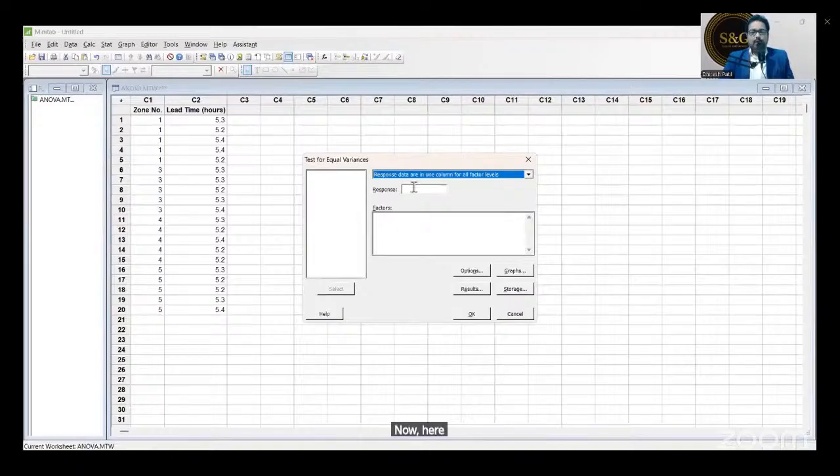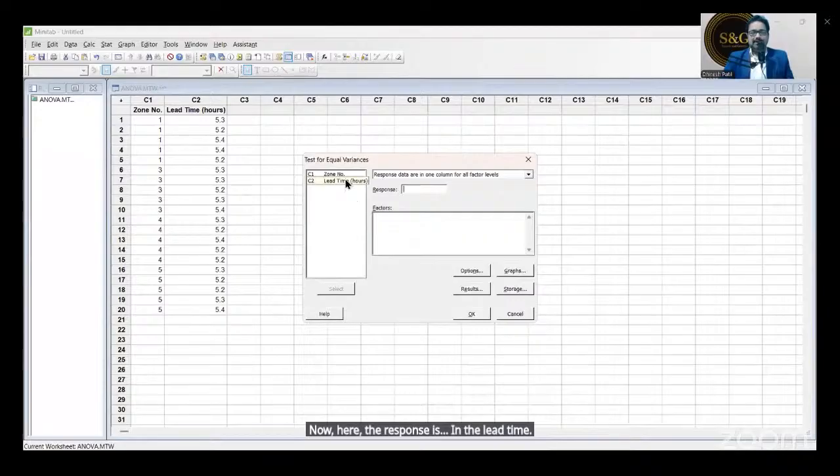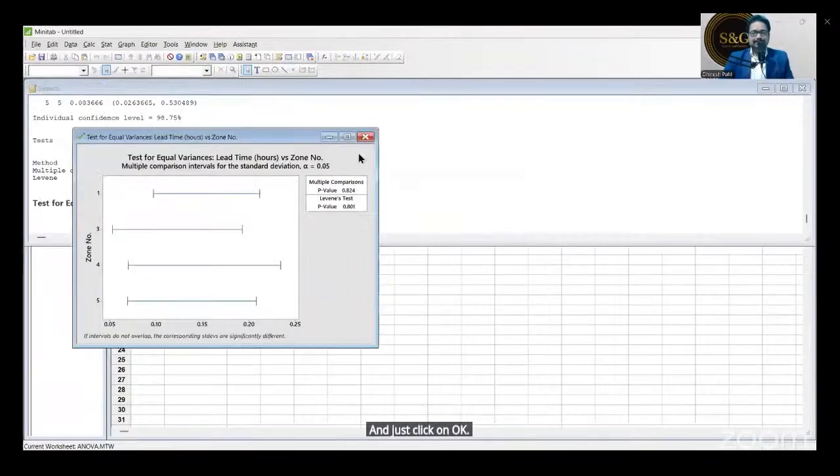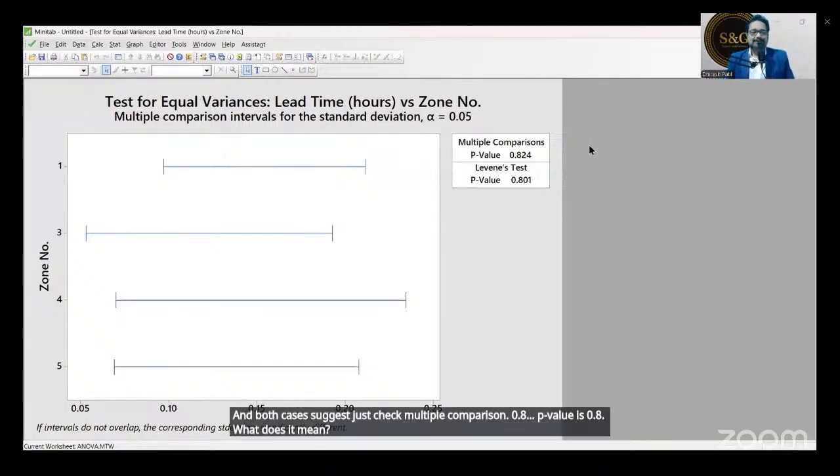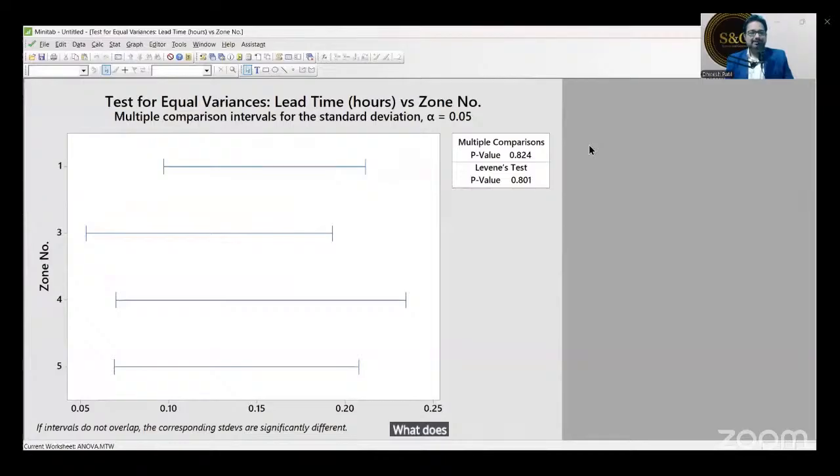Now here the response is lead time. Double click on lead time and the factor is nothing but the zone. Just click on OK. In both cases, just check the multiple comparison. The P value is 0.8. What does it mean?